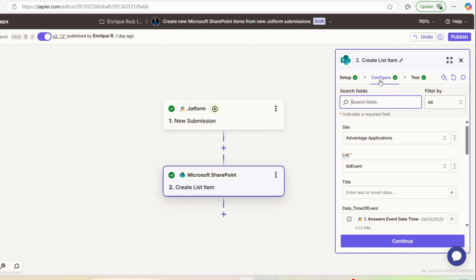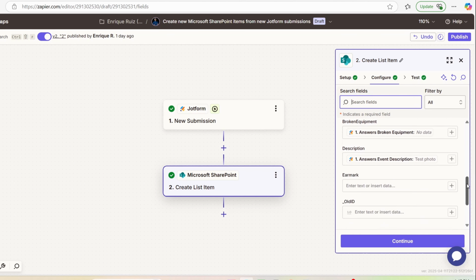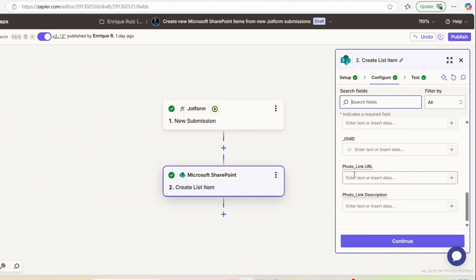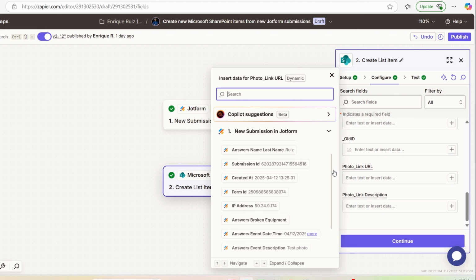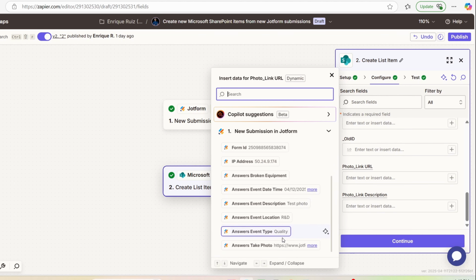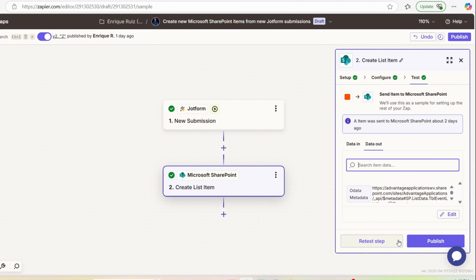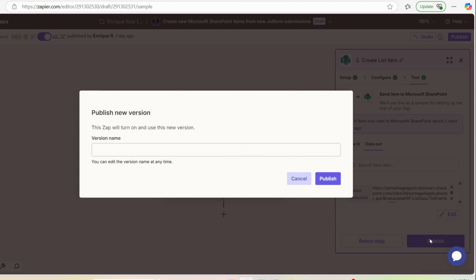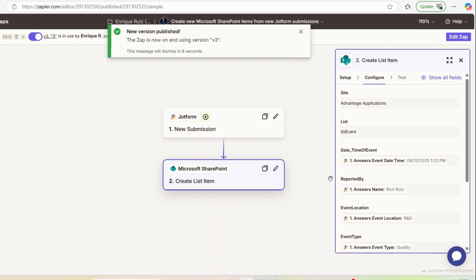And once again, I click the Configure tab. Then I can scroll down and find the new field I created to store the photo link in. And there it is. I click the plus sign, and now I can scroll down and choose the JotForm element to map to this field. And here it is. So I select it, then click Continue. And now we're all set to republish. Again, I'm prompted for a version. I'll just enter 3. And I get the confirmation message that my Zap is now published and using version 3.